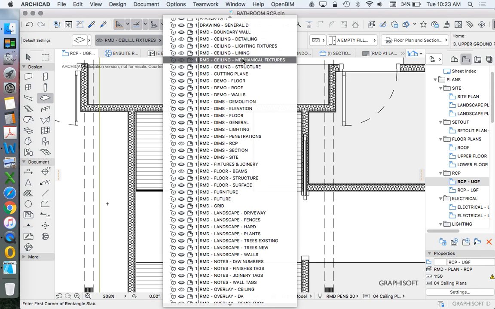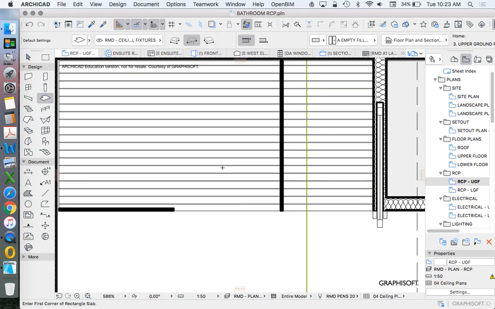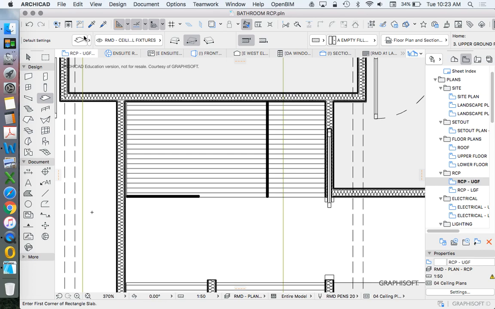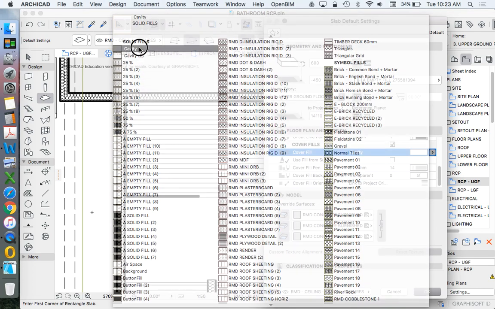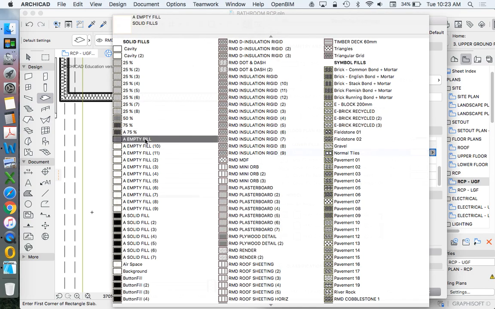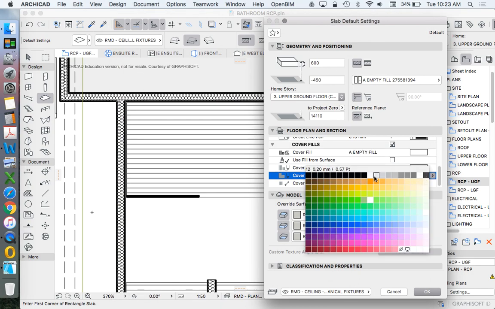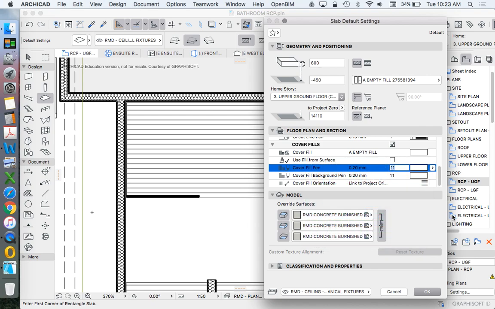So let's go ceiling, mechanical fixtures. And I'll draw a box. Let's change this to give it a white fill. So I'll make this white and I'll make this white. Now, how big do I need it to be? This isn't really important for my 2D, but it's important to get it right for the 3D. And of course, it will show up in my elevations as well.